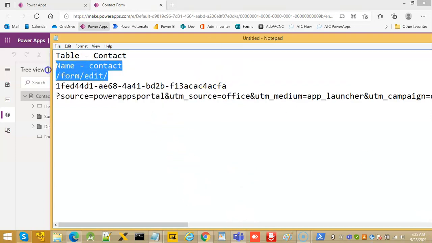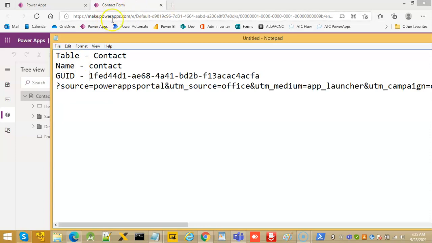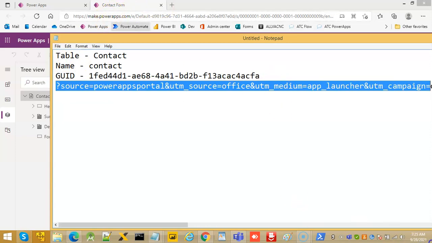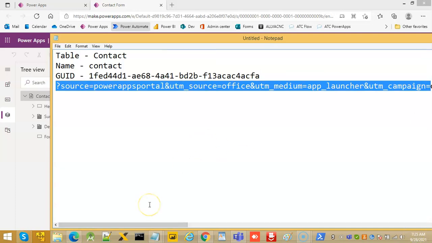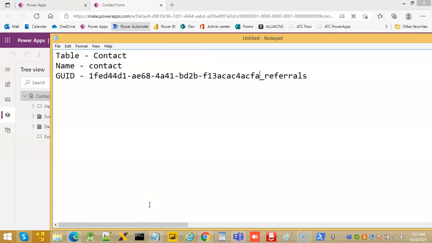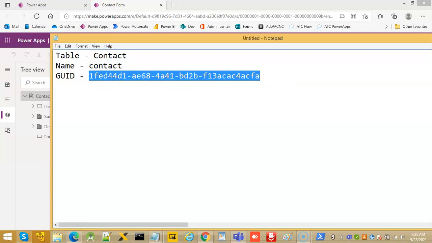And we get the GUID. Is this. So, the table contact is the internal name, or the logical name is contact, and the GUID is this.